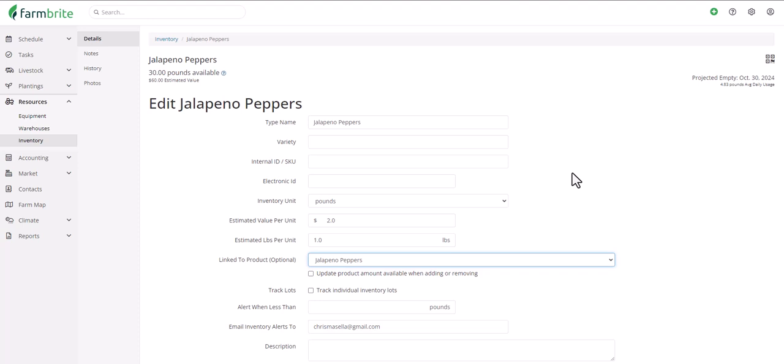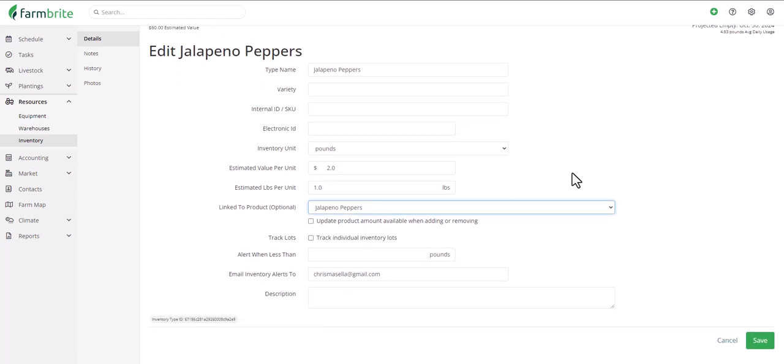First, when you add or remove from the inventory item for things like a harvest or a delivery that you got or just using things around your farm, you'll be able to check a box to automatically update that linked product inventory that we just saw. Secondly, when you sell the product in your store, you can then remove the quantity sold from your inventory to fulfill your pick list and support traceability back to harvests. Now that we've linked the product and made that connection, let's save.